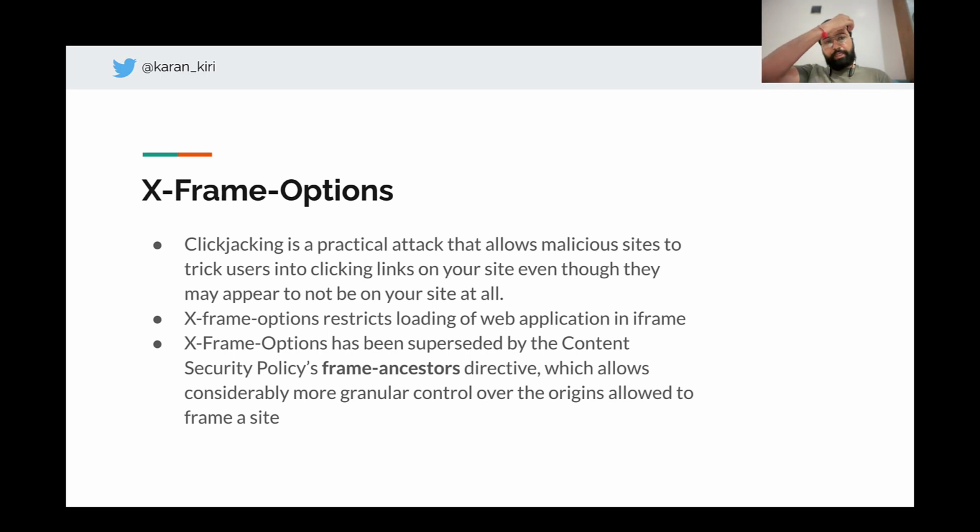So what X-Frame-Options allows us is to say that I don't want to load my web app as an iframe. That can be done. X-Frame-Options is only for older browsers like IE 11 and older versions of Safari. For newer versions of the browser, you should use content security policy with the frame-ancestors directive that we discussed earlier.